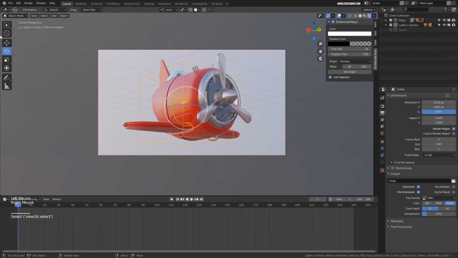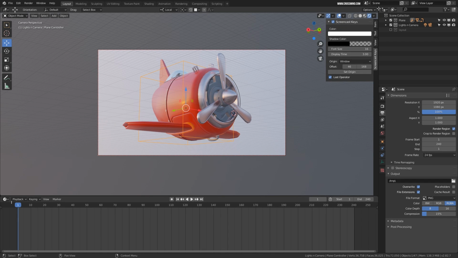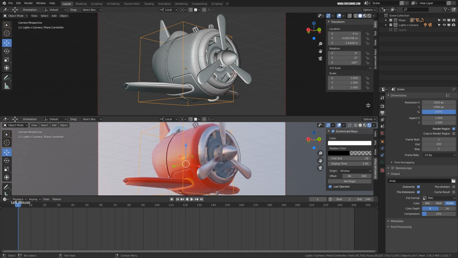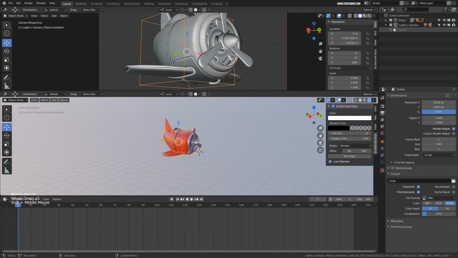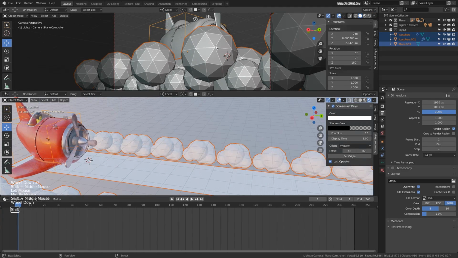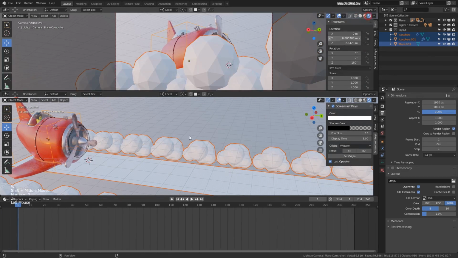Okay, now let's set the key for the location. I'll make one more view over here so that we can see what is happening in the other view, and change this to enable layout, and this one to camera view.